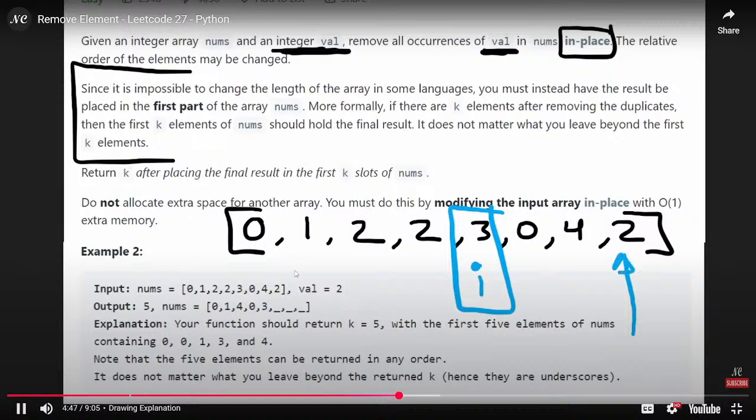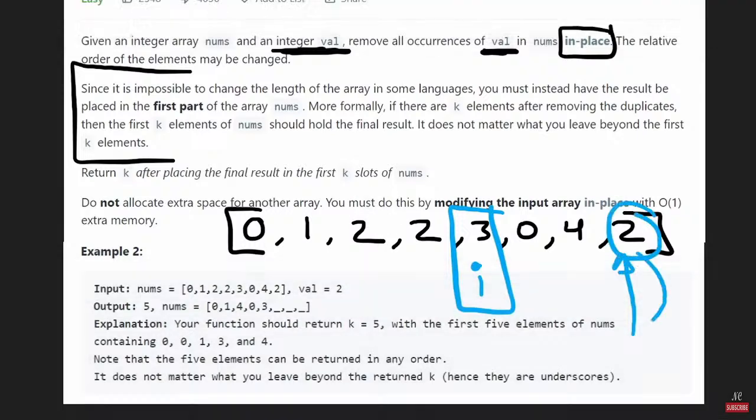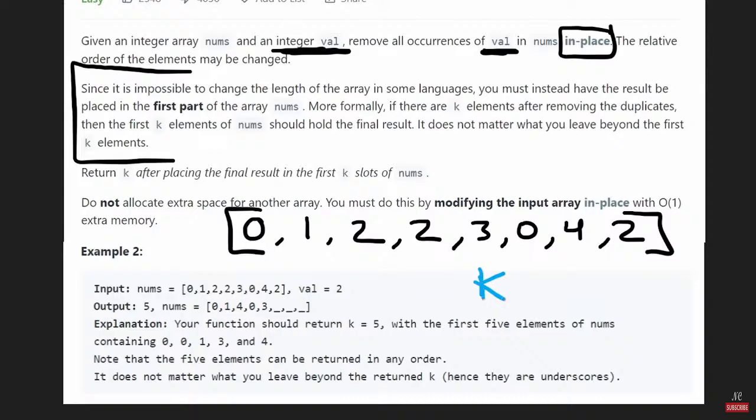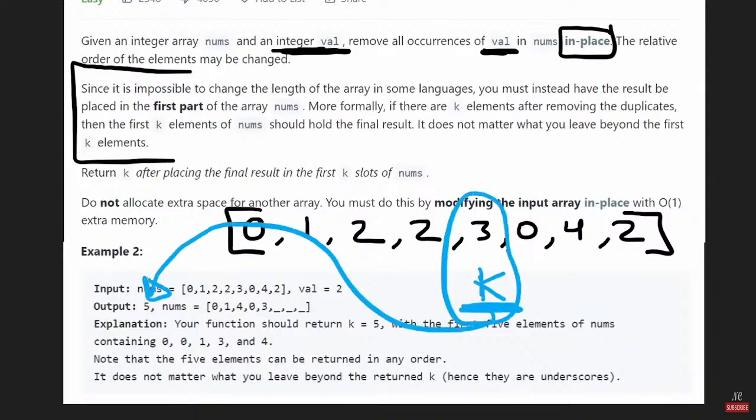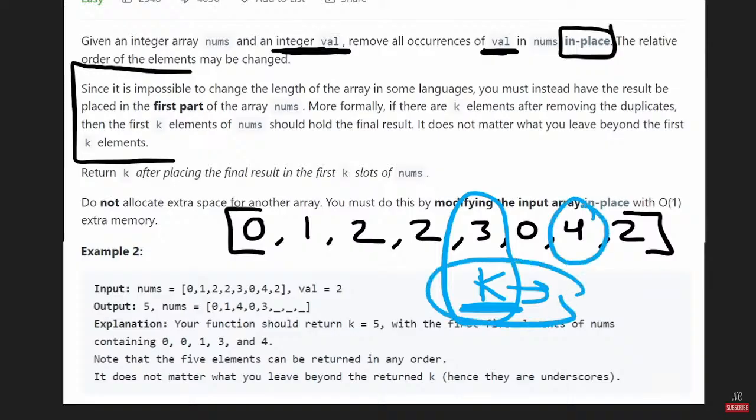We arrive at this 2. Would we want to put the 2 over here? No, because we only want to put non-2 characters at the beginning of the array, right? We don't care about the actual 2 character. And I've been using i for this, but it's probably better to use k. This k value will actually be the output value that we end up returning in this problem, because this k is going to be incremented every time we see a non-2 value. So by the time we've reached the end of the array, it'll tell us how many values in the array are not 2.